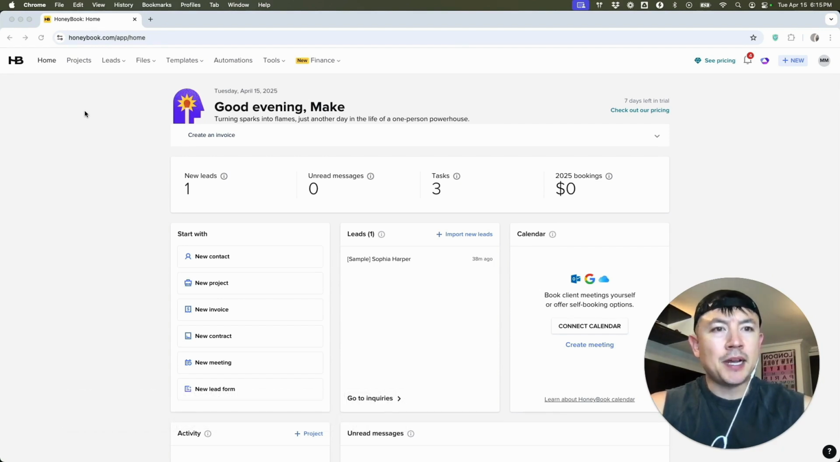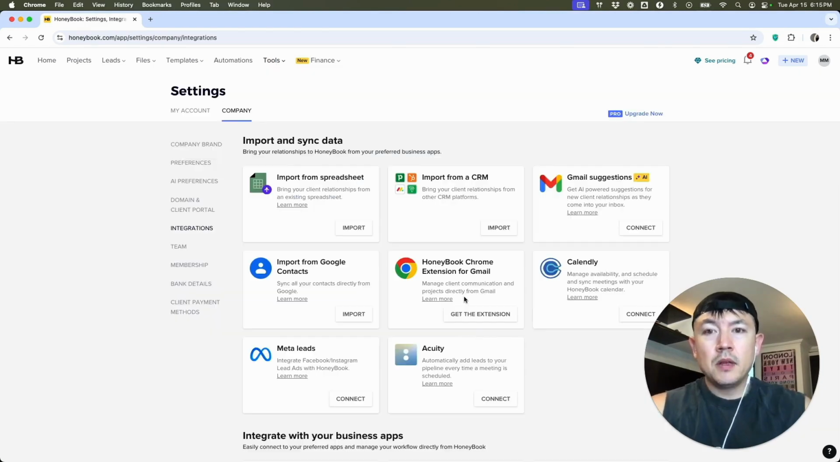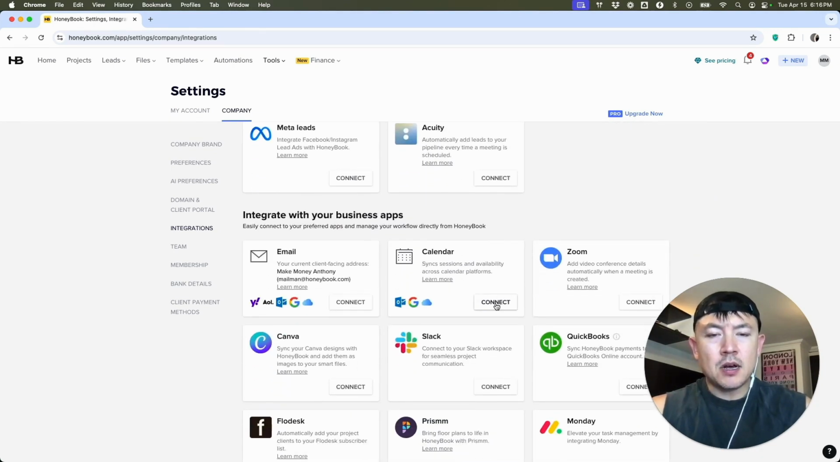I've already logged into my HoneyBook, and this is the home screen. Now here on the home screen, if you want to link or connect your Google Calendar, here on the top menu, you want to click on Tools. Once you do that, you're going to click on this Integrations button right here. Once you do that, you're going to see a lot of different options, but you want to scroll through until you see this button here, Calendar. Go ahead and click on the Connect button.